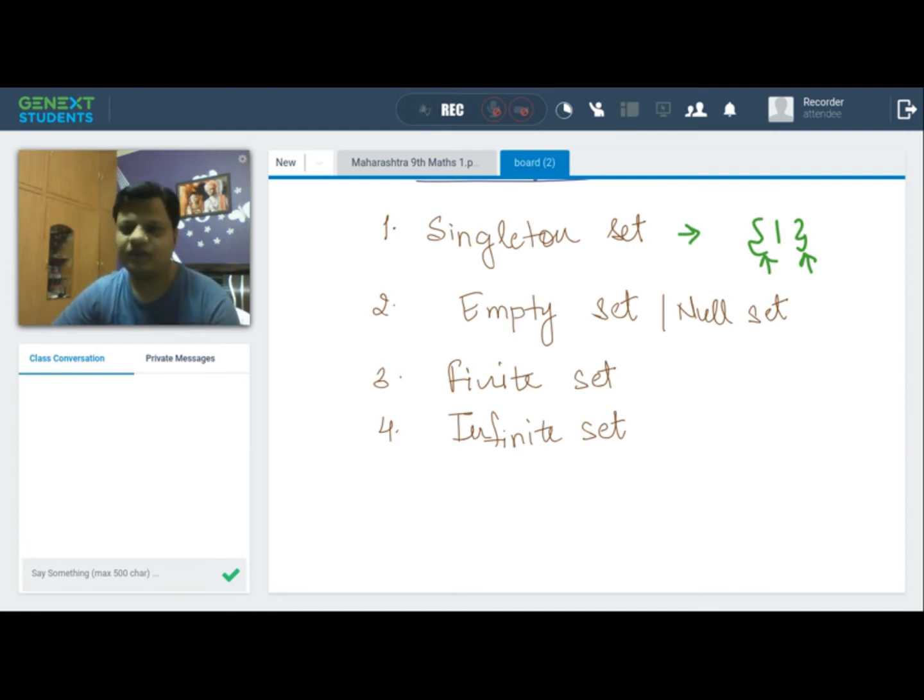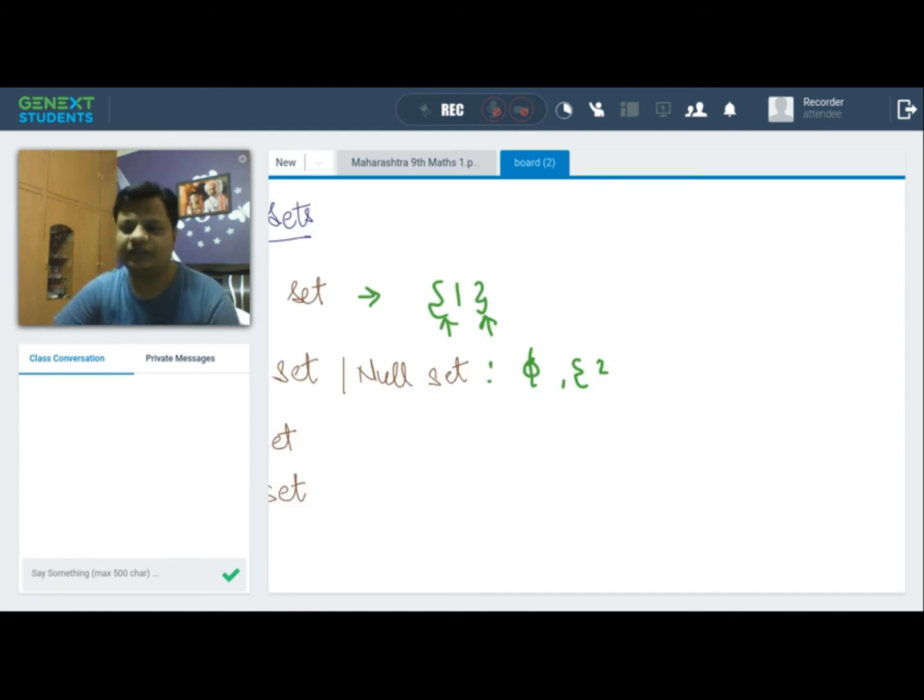Next is the empty set or null set. Any set which does not contain any object, which does not have any item, is known as an empty set. This is also known as a null set. We can represent it with φ, or you can simply put the curly brackets and not mention anything in them. This is blank. We can say it's a blank set, or an empty set, also known as a null set. So what do you mean by a null set? Any set which does not contain any items or objects is known as a null set.